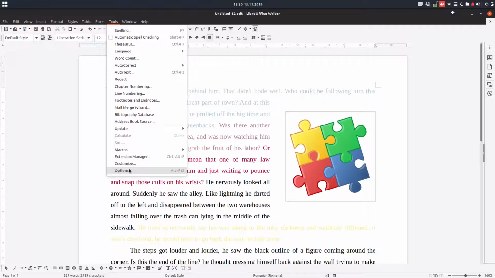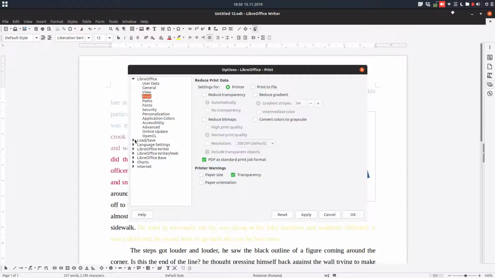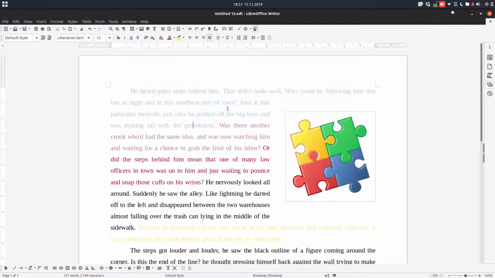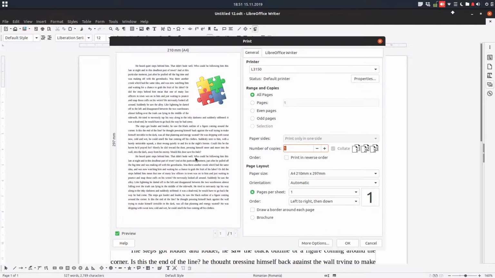Tools, options, we go to LibreOffice Writer. Here we have print, and check this print text in black, so any color will become black. We have the text the same, but let's print. Okay, so you can see all the text is black and very easy to be read.